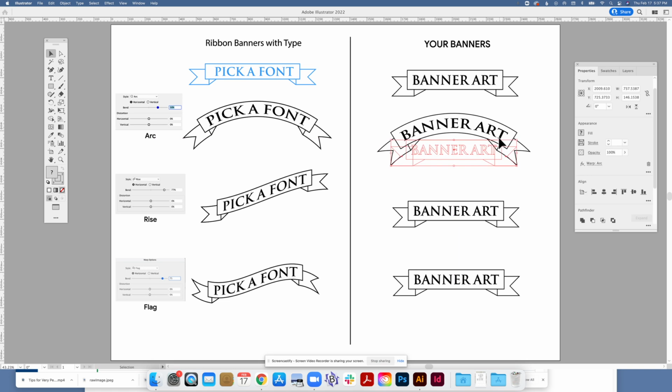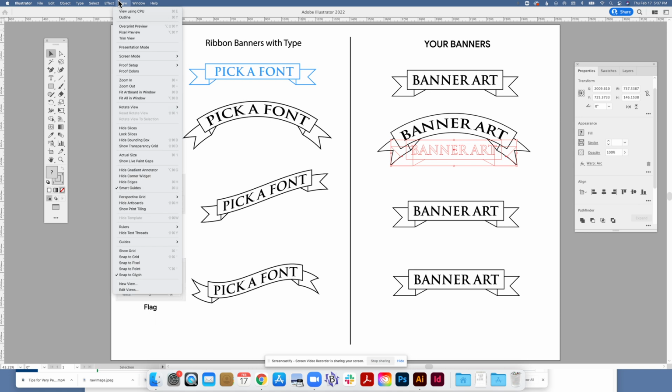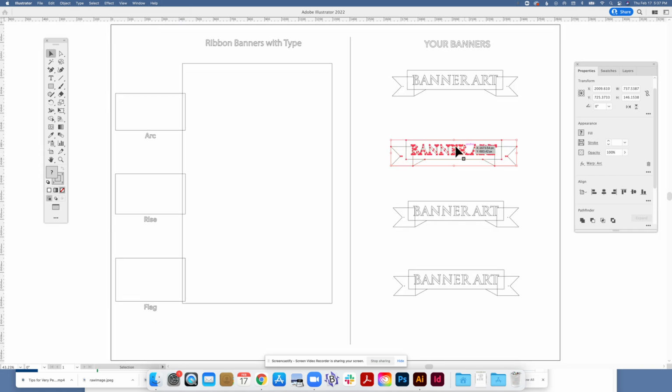And notice, this is something that students need to really understand. Until you actually expand anything in Illustrator, all you're getting is a preview. And if you were to go up here and look at the view outline, you would see that it hasn't really rendered it.